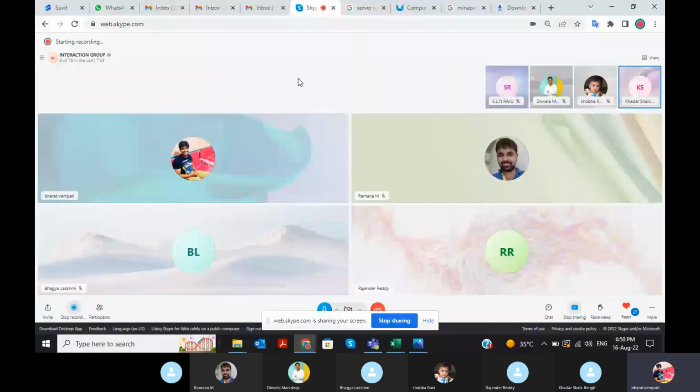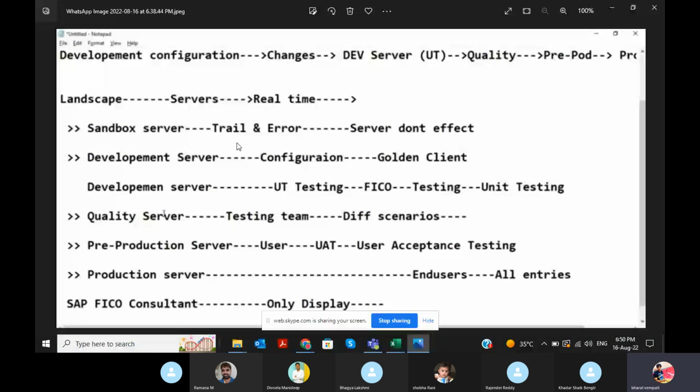Okay. Yeah, thank you. Today I am trying to explain landscape. Before going to landscape, we need to know about the server. What is the server? Whatever data we use, any data, it is saved in a server.